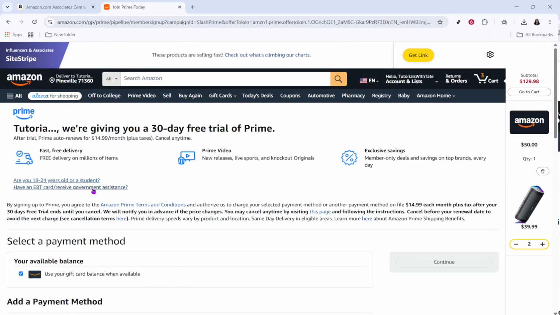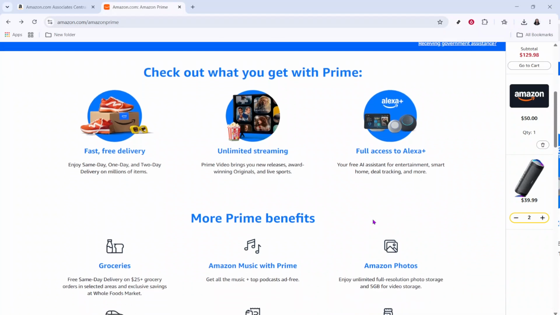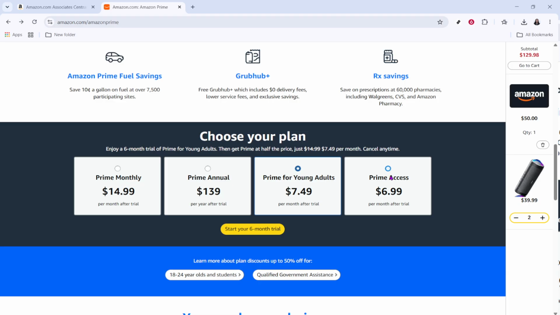Select the monthly option and carefully review the price and renewal information. Before confirming the change, make sure the billing frequency and cost are correct. If everything looks good, follow the on-screen instructions to confirm your new membership plan. Once the change takes effect, your Prime membership will renew according to the monthly billing schedule shown in your account.